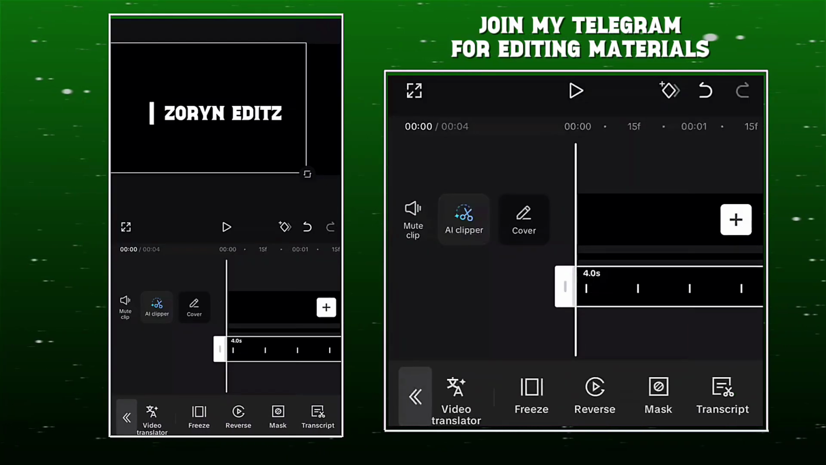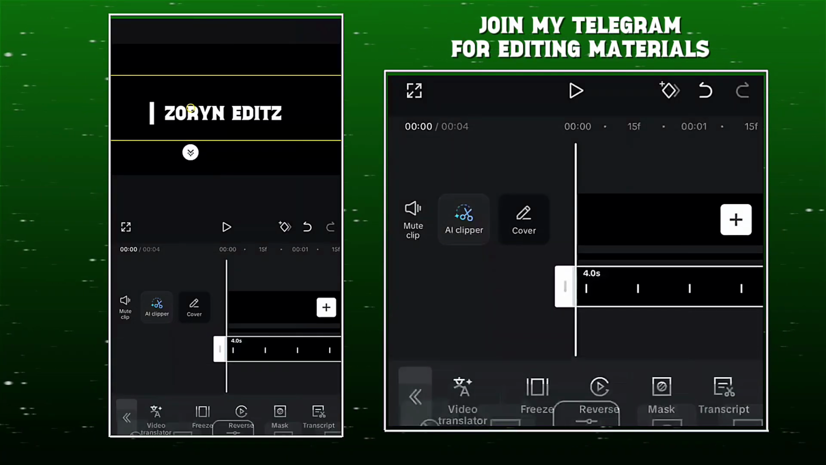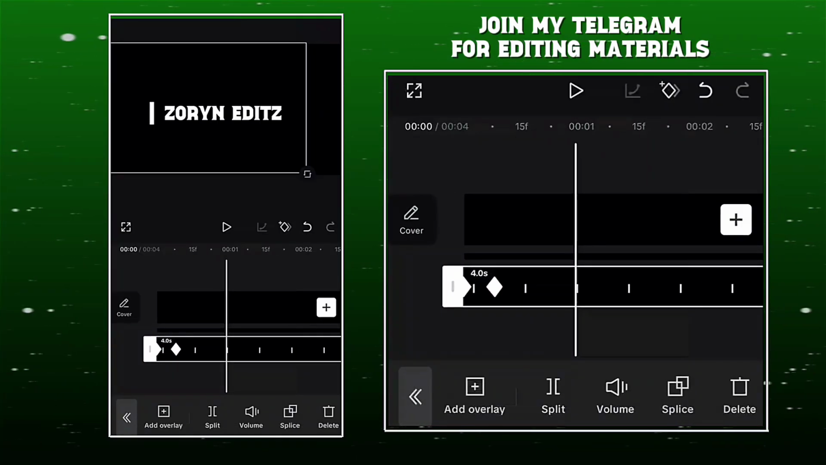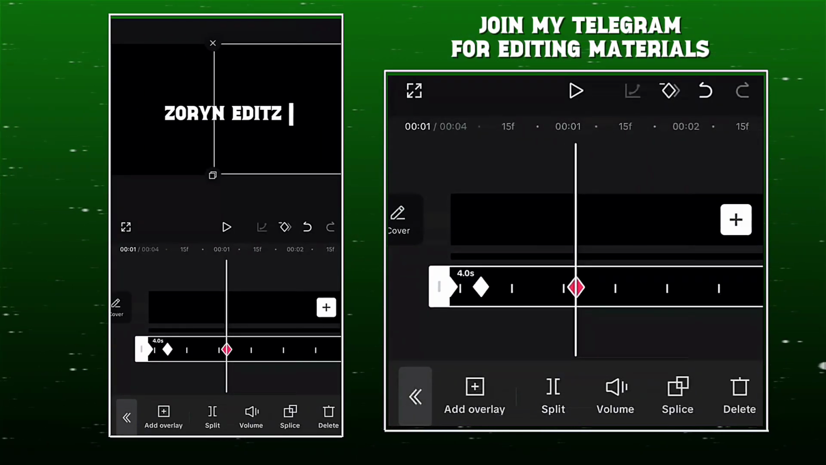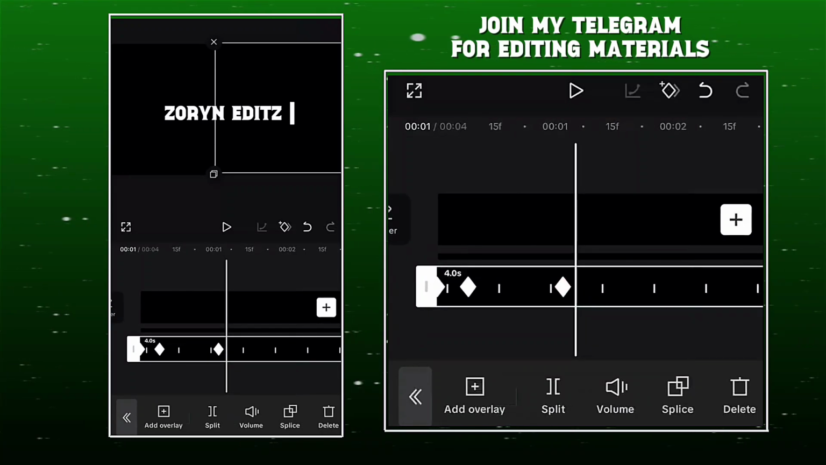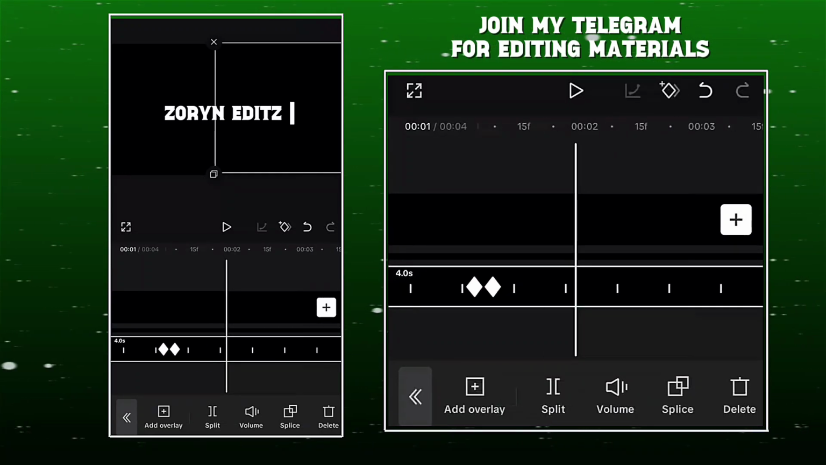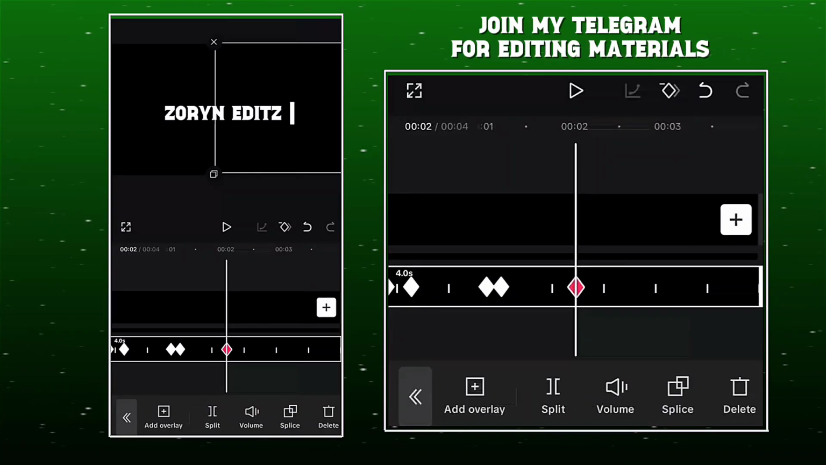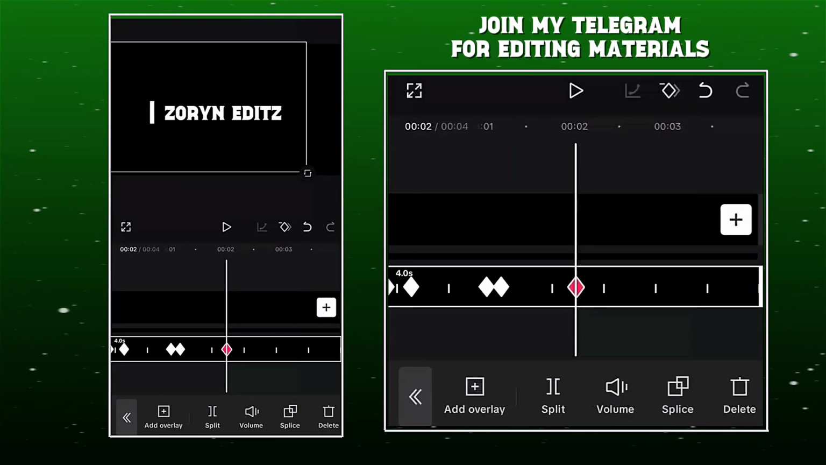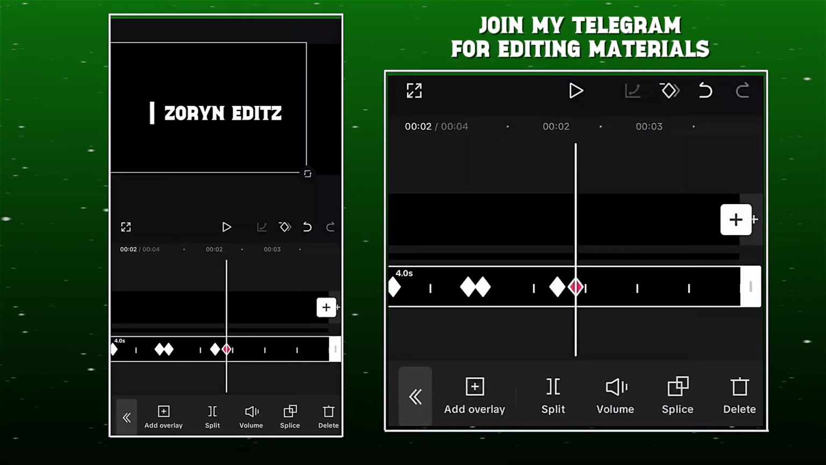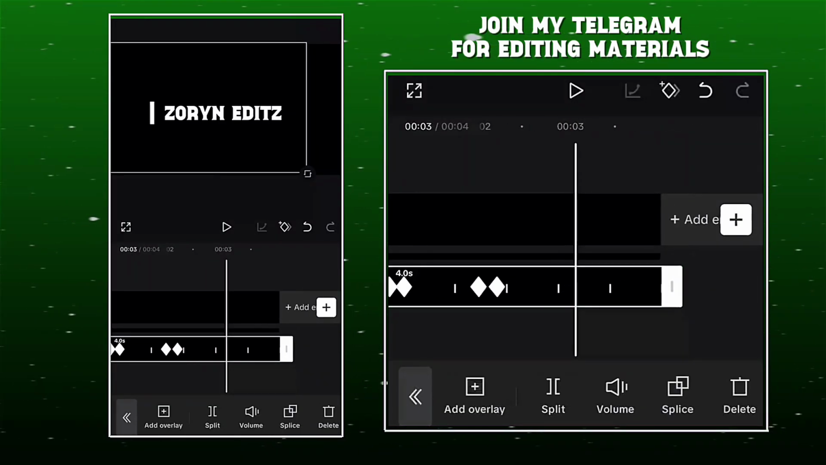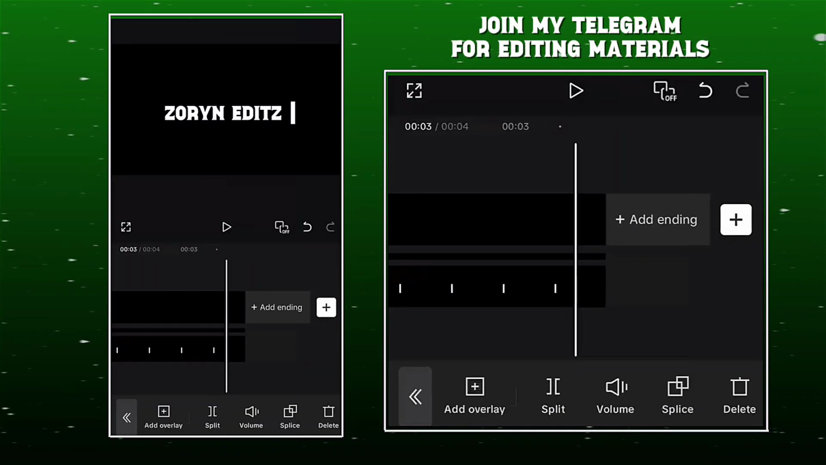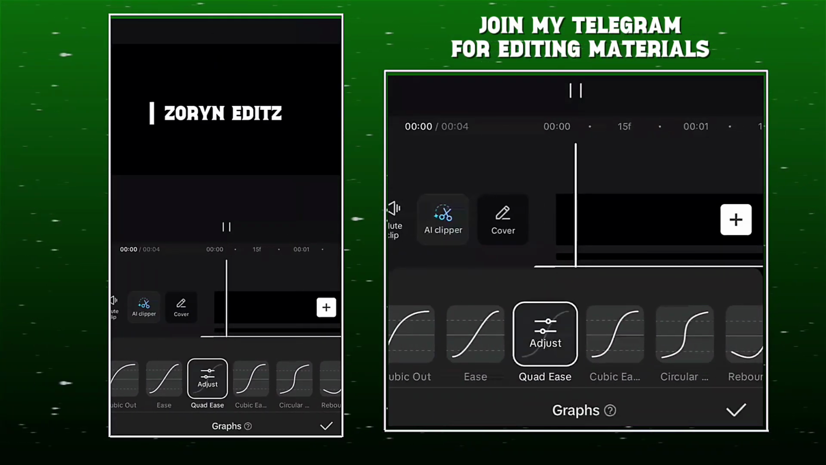Now go to the white line and select the mirror mask here. After this you have to do keyframing like this. So watch this very carefully. Here add the quad-ease graphs between these keyframes.